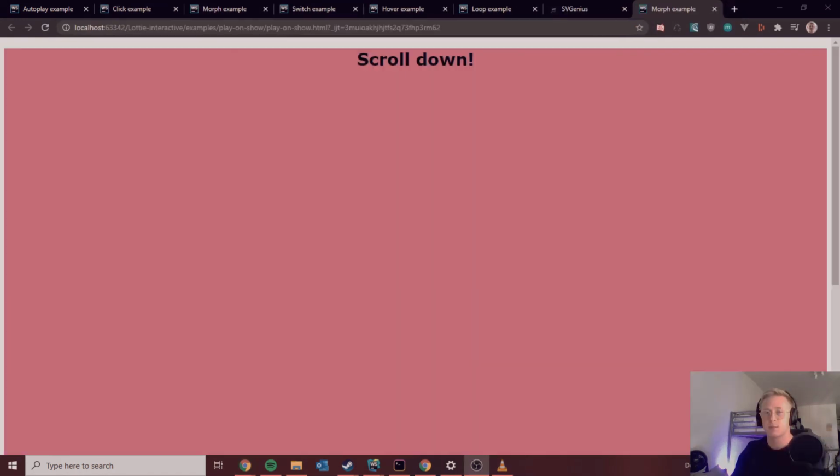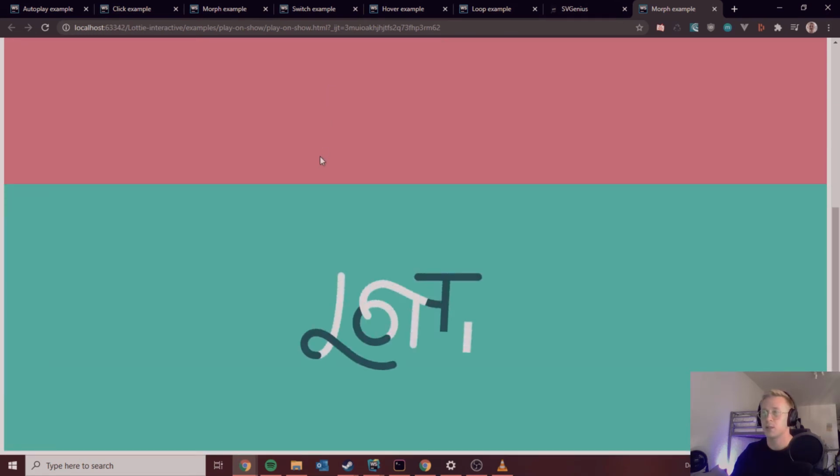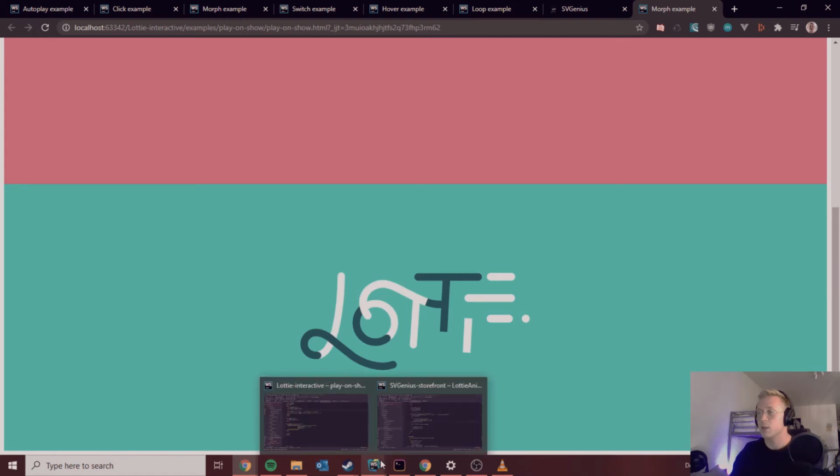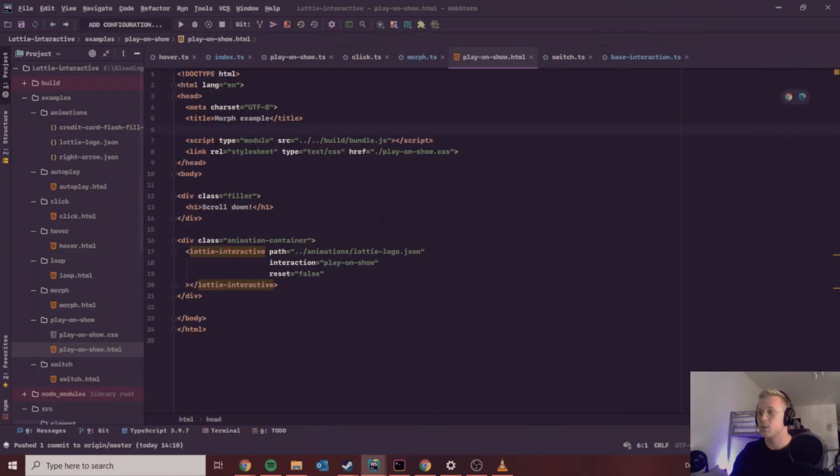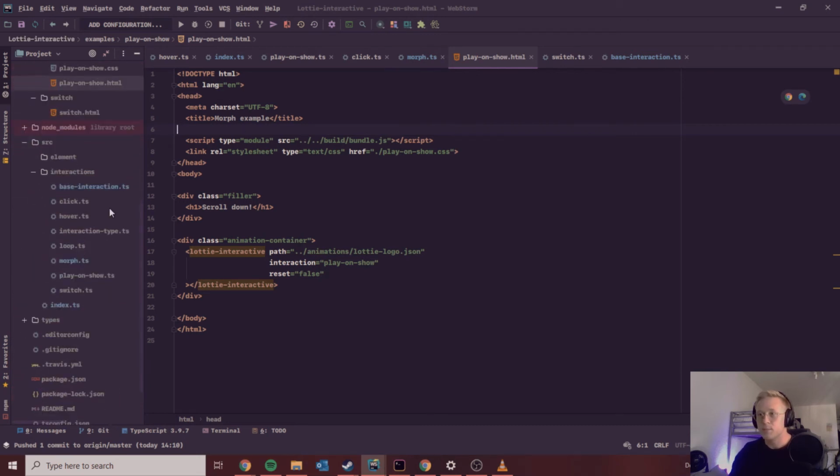So the other interaction that I forgot to show was the play on show interaction, where basically the animation just plays when the viewport is aligned with the animation. So in my website, I did it on a percentage, just on scroll and checking the percentage. This part actually can do it dynamically.